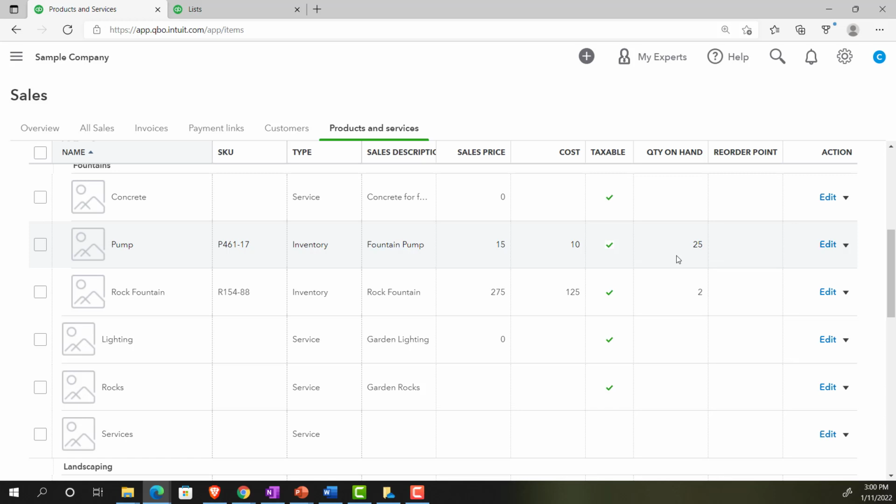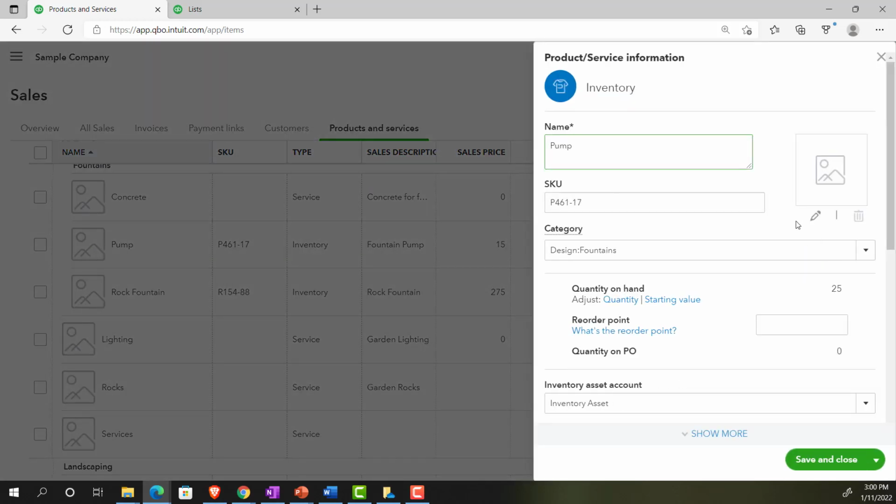That's when the inventory items become a little bit more complex. So if I hit the drop down on this one, well, not the drop down, let's edit this one and see what we have. We have an inventory item. It's going to be a pump.